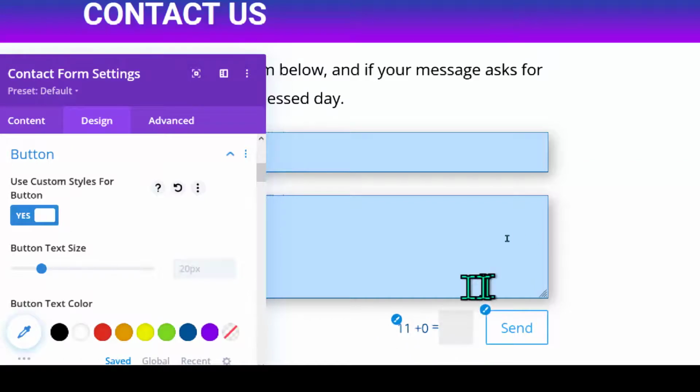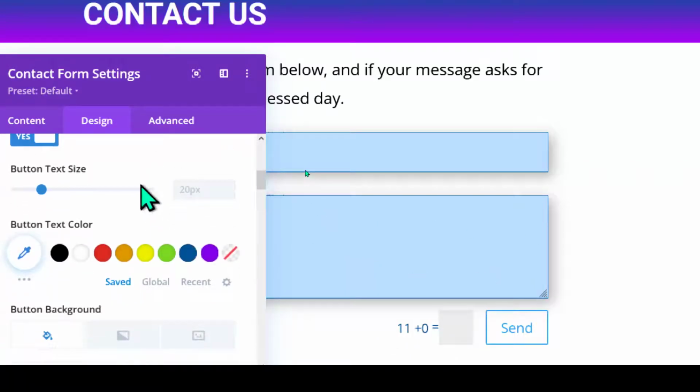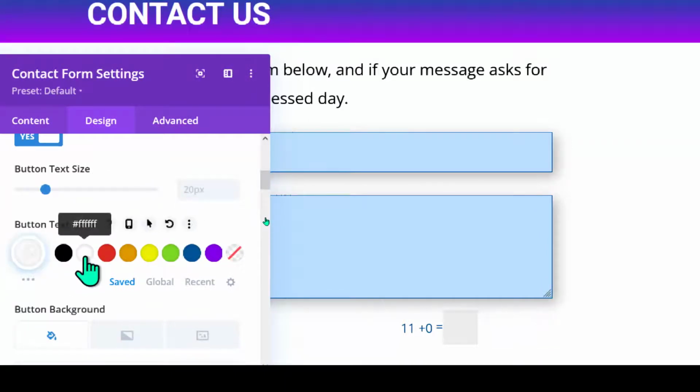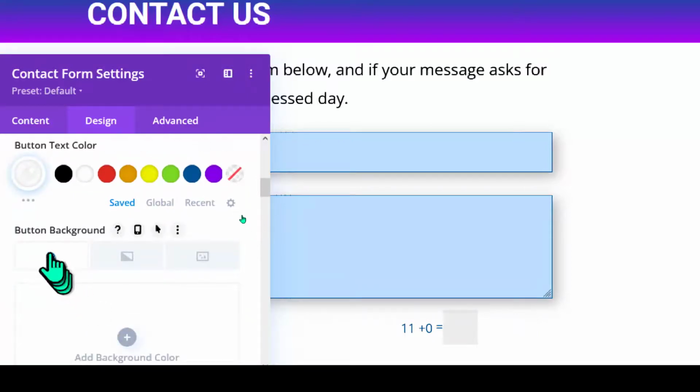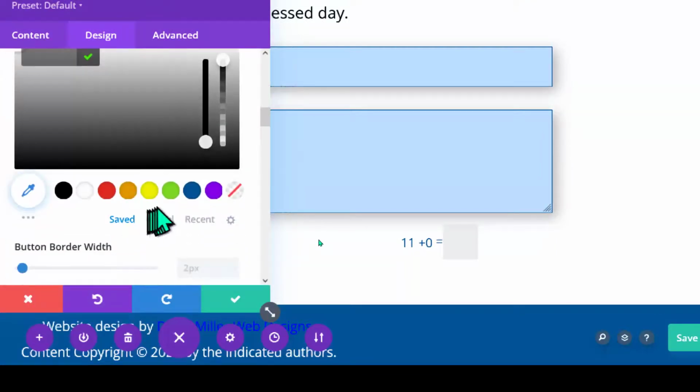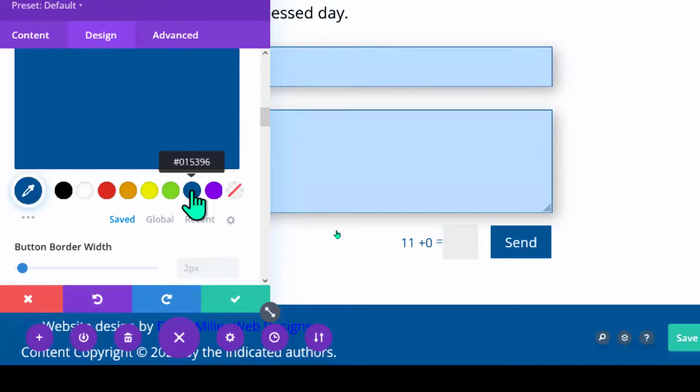The button size is okay. I want to make the corners rounded. I want to make it a button text color. I want that to be white, which means you're not going to see it right now. I want the background to be a solid color. I'm going to click on that, and I'm going to make it the regular blue. I like that a lot better.